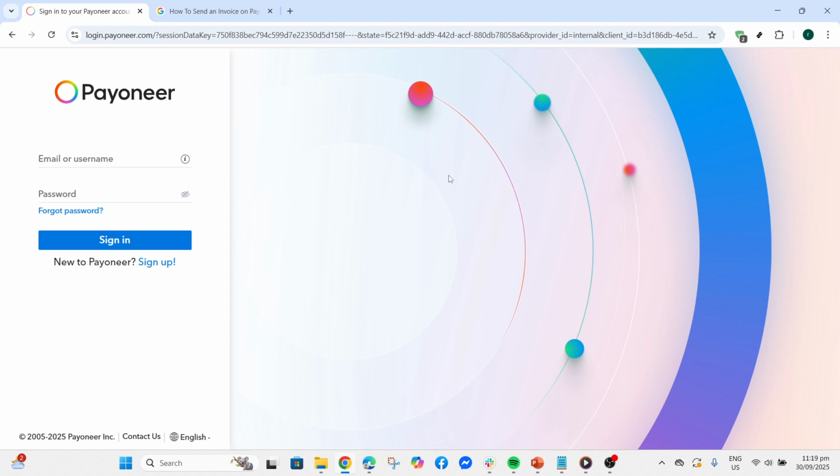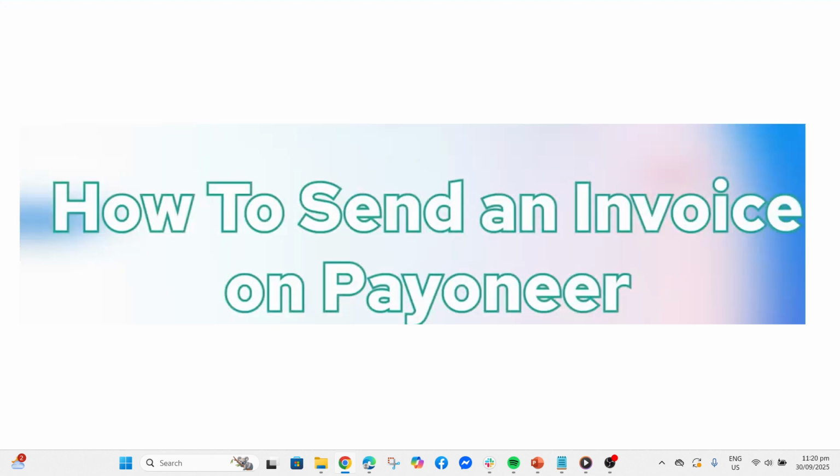First things first, you must have a Payoneer account, and it's important that this account is verified. Verification is a key step to ensure you are who you say you are. Additionally, you need to be approved to request payments. Not every Payoneer user has this feature by default, so double check to make sure it's available on your account.